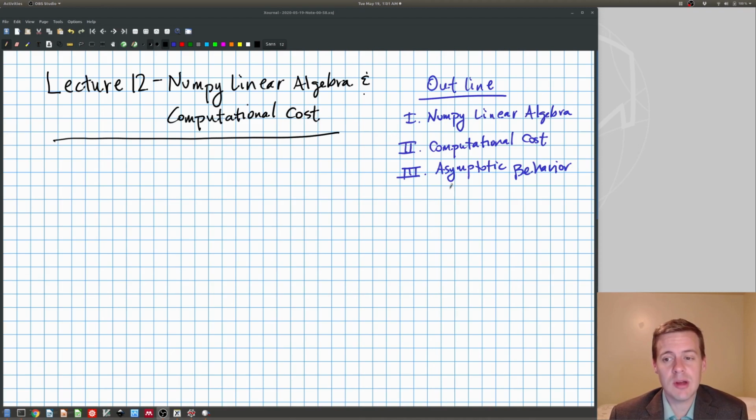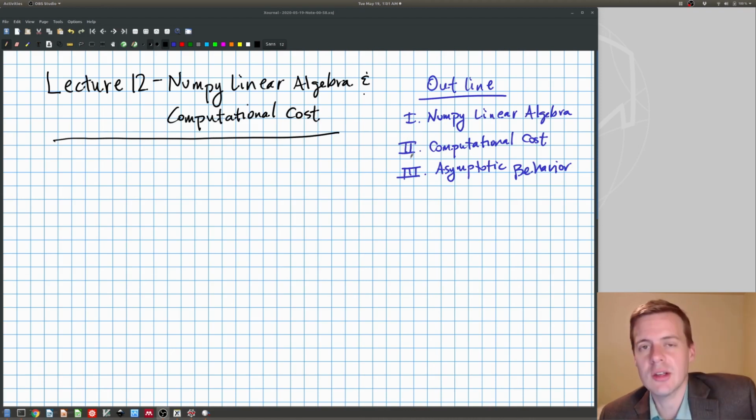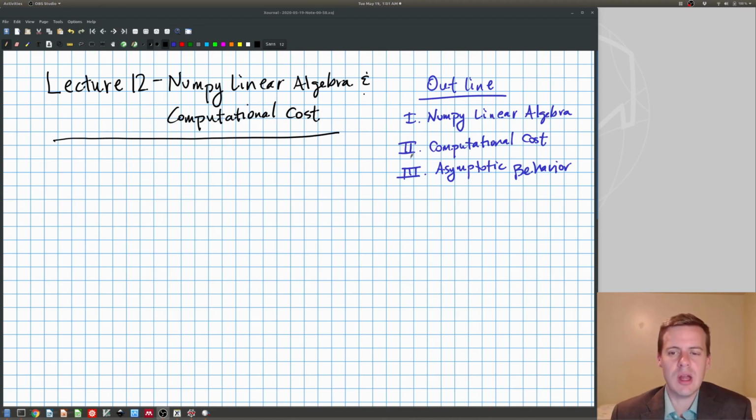So I'd also like to talk about some other concepts that are really important in numerical computing. Today's a good day to put them in. We're going to talk a little bit about computational cost, about what different algorithms do to your code, to your computer, how much resources they use. And then we'll talk a little bit about asymptotic behavior and how we think about computational cost for large calculations. Okay? So I'm excited for today's lecture. This is some pretty cool stuff. So let's just go ahead and dive right in with Numpy linear algebra.